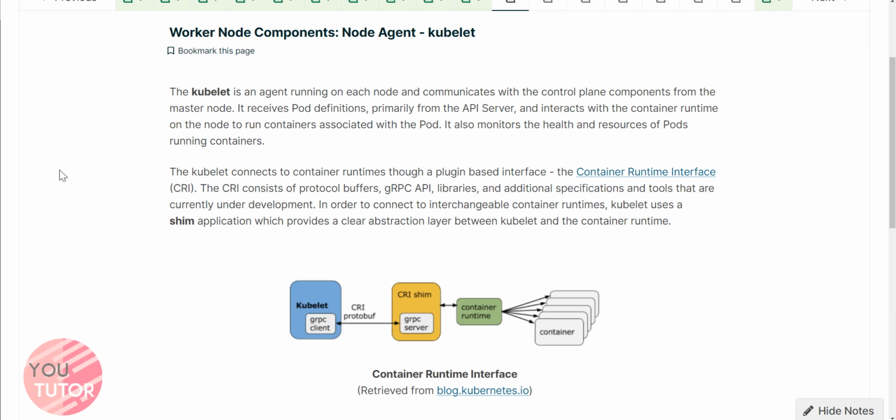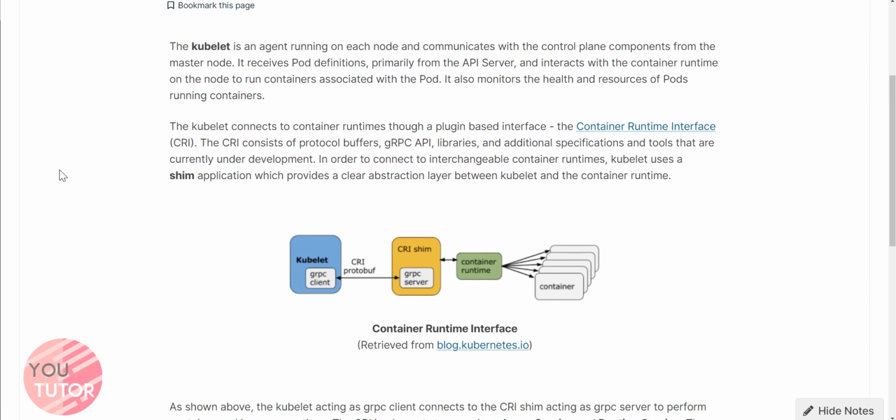Worker node components, node agent, kubelet. The kubelet is an agent running on each node and communicates with the control plane components from the master node. It receives pod definitions, primarily from the API server, and interacts with the container runtime on the node to run containers associated with the pod. It also monitors the health and the resources of pods running containers.